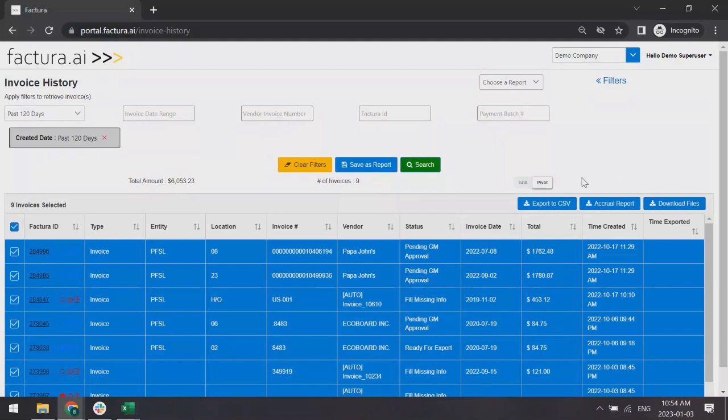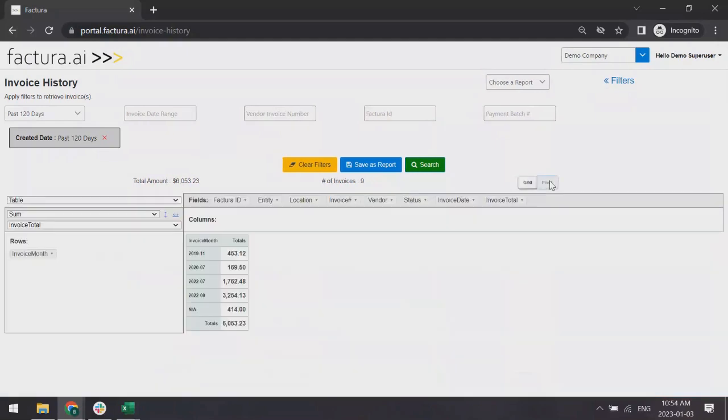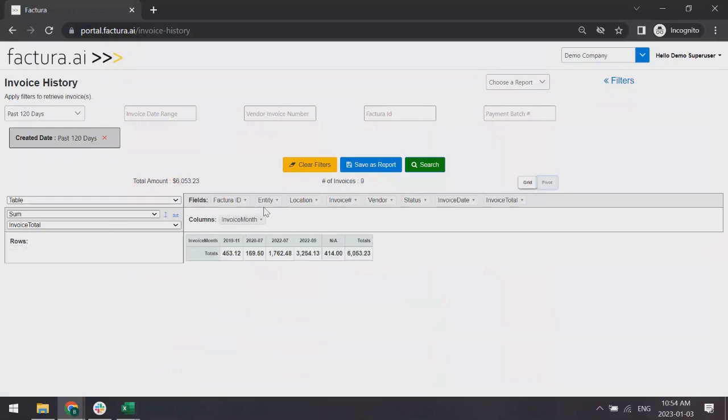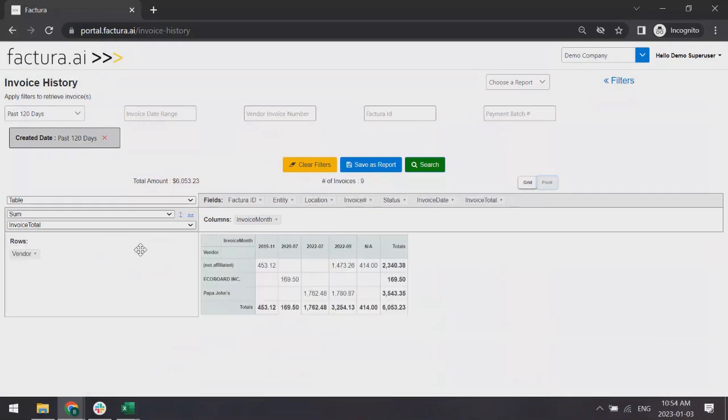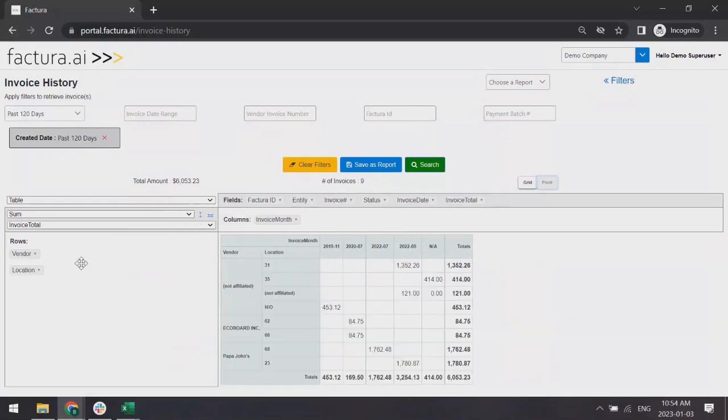And as Chris mentioned, reporting and analysis, this is huge for Factura. You can come in here based on your search criteria, you can now do an analysis of your invoices. So I'm just going to move my pivots around, and let's say I wanted to see, by the last months, who the vendors were of those invoices. And I actually want to break it down by location.